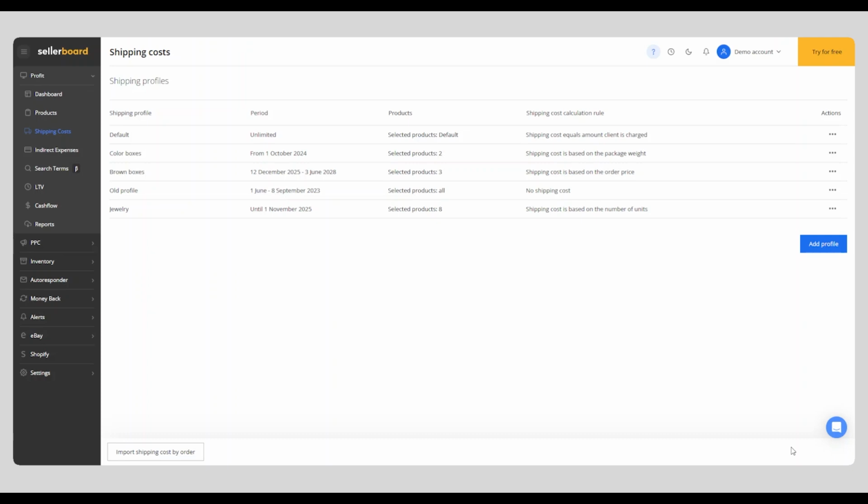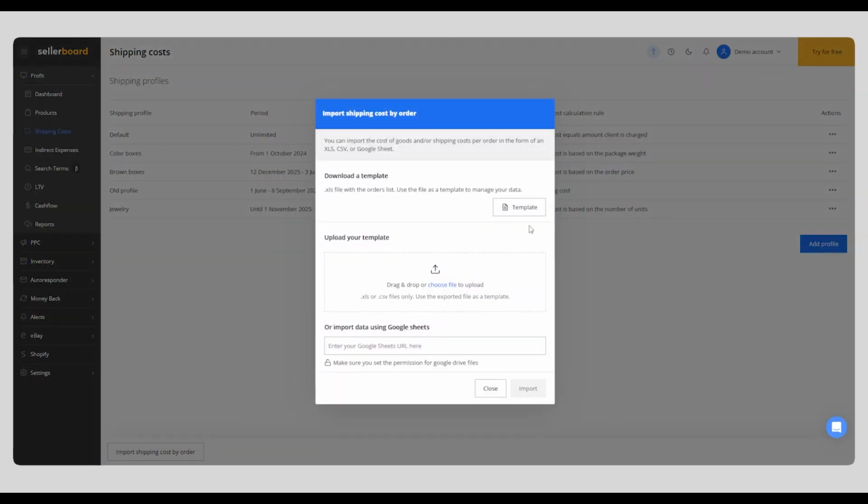There are a few more things I want to show you. The first one is that you can import shipping cost by order. This is particularly useful when you have exact data from your shipping service provider, and especially for unusual orders. You can download a template, fill it up, and then re-upload it here, or you can use a Google link. Just make sure that you set the right permissions for the Google Drive file.